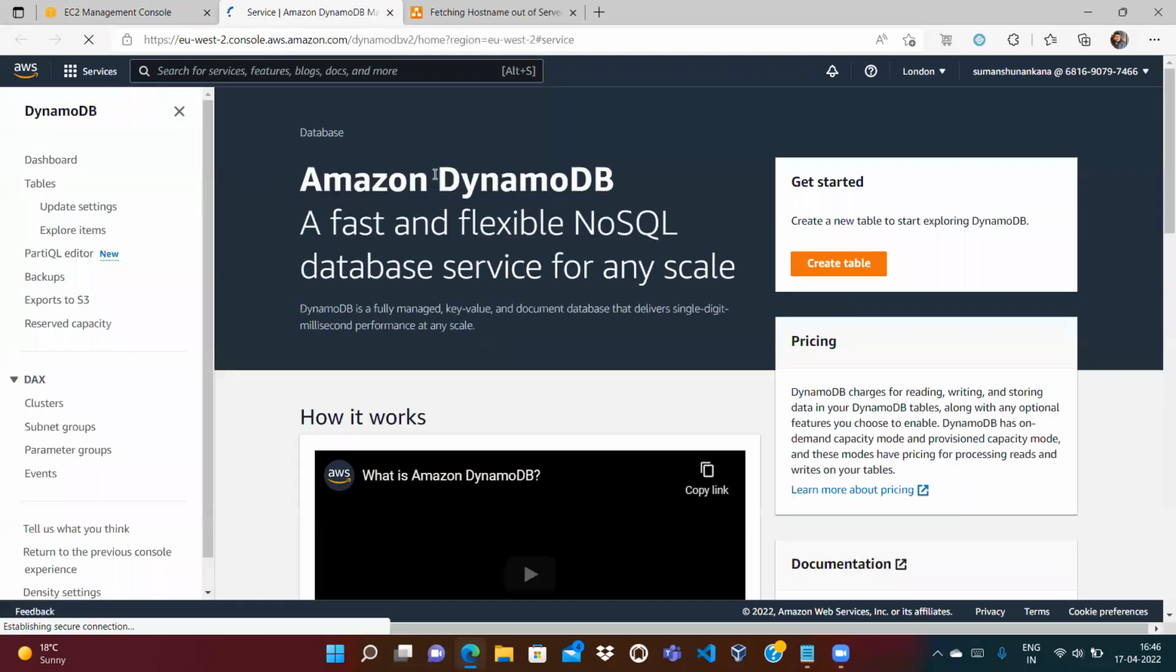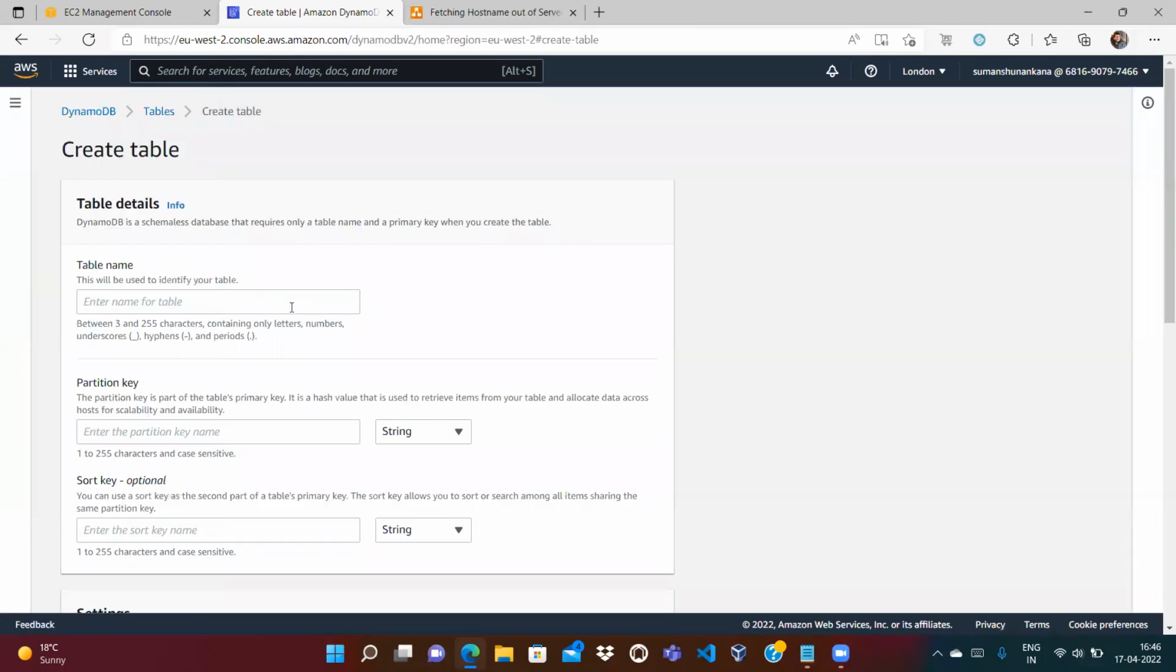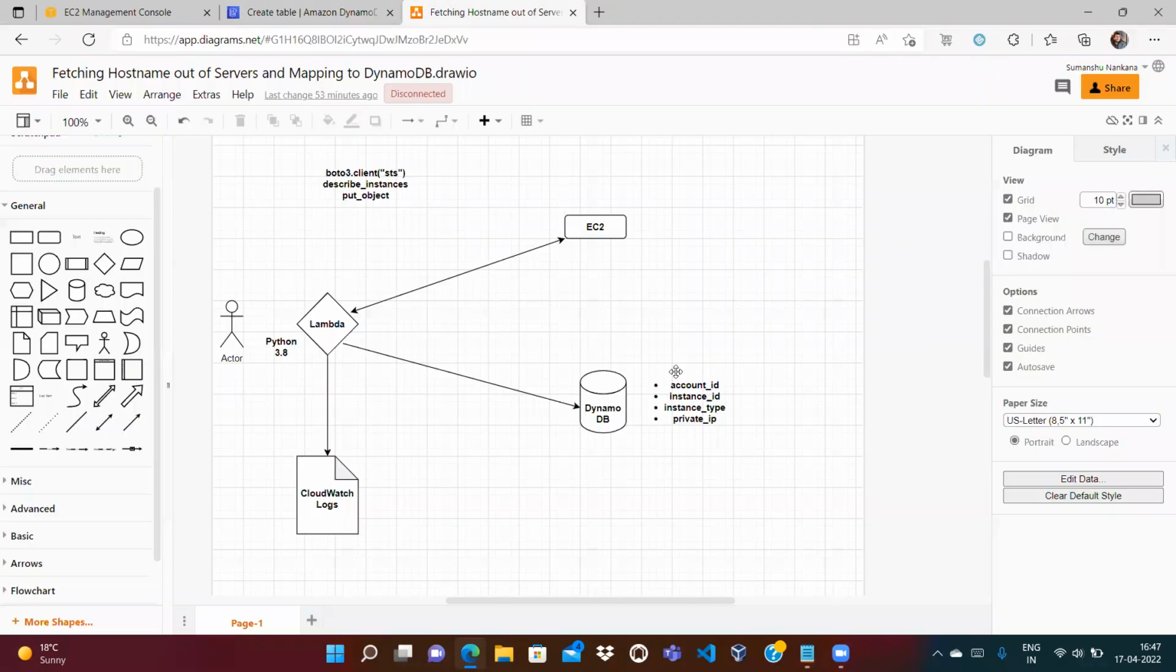So go to DynamoDB. We have to create the table. Create a table, give the name my DynamoDB table, and as we saw in the earlier video, we have to give a primary key. The primary key has two parts: one is the partition key and one is the sort key. Partition key is mandatory, sort key is optional, and both are part of the primary key. So what details do we want to store?